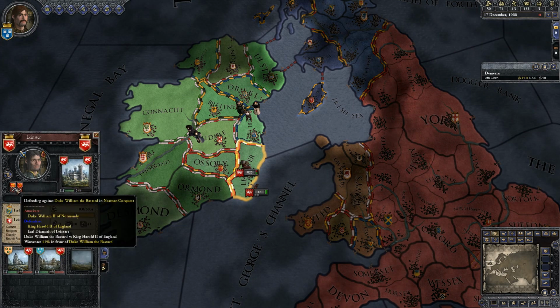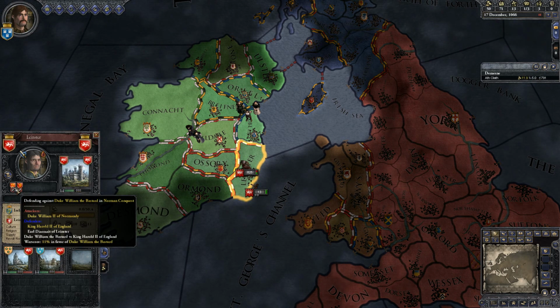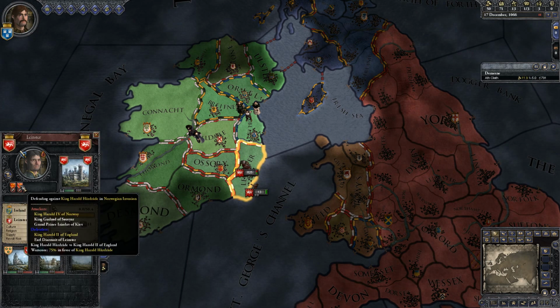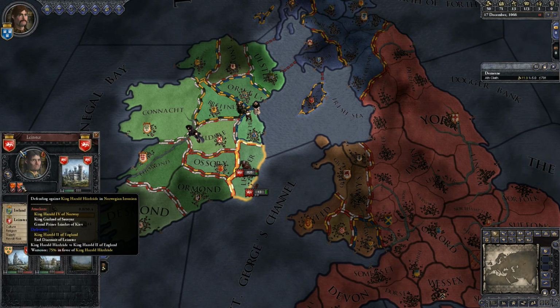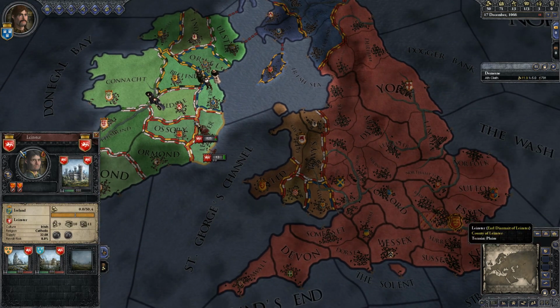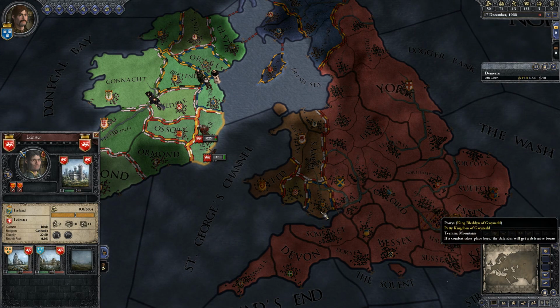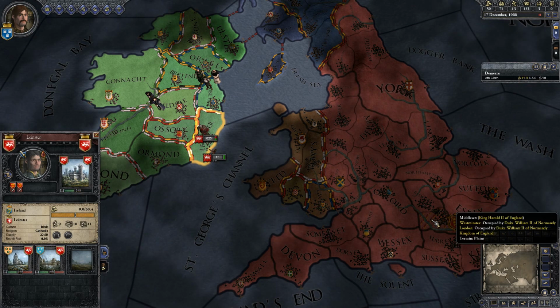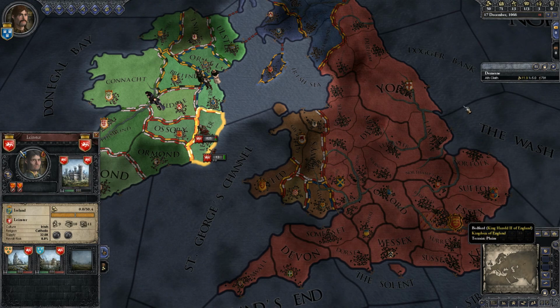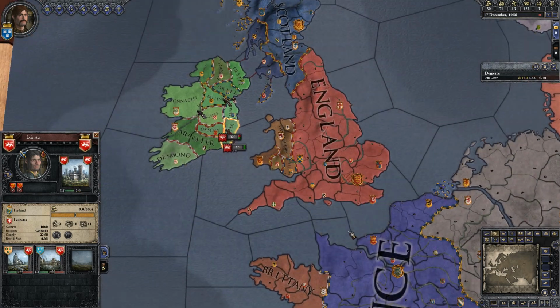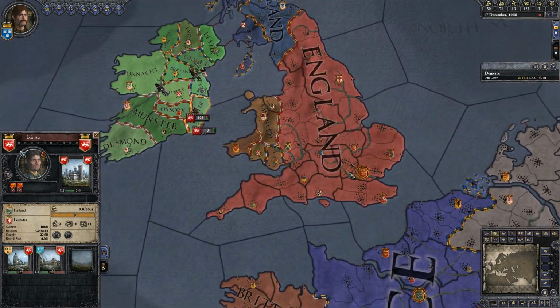So he is defending against Duke William the Bastard in the Norman conquest of England, and he's defending against King Harald Hardrada in the Norwegian invasion. So Dad kind of did something dumb here, and he must have allied himself with England. And England is about to turn into a real big mess.